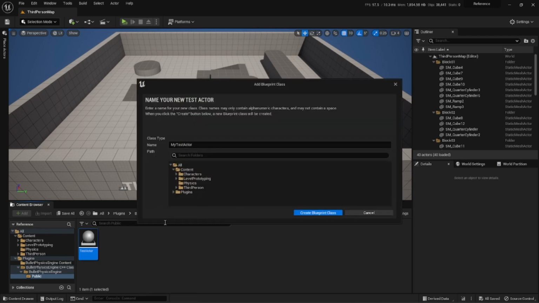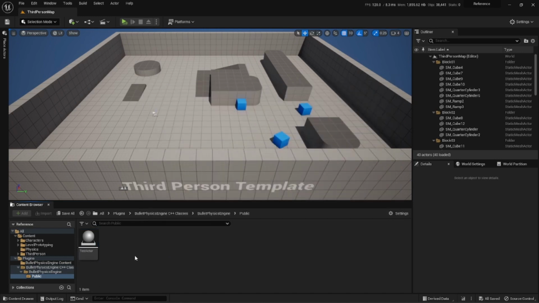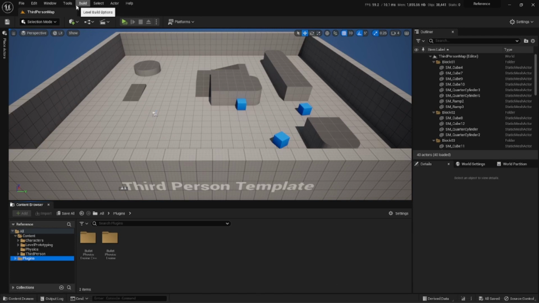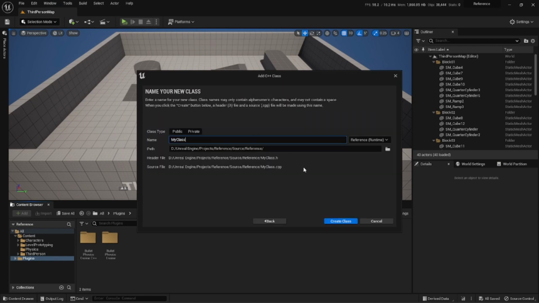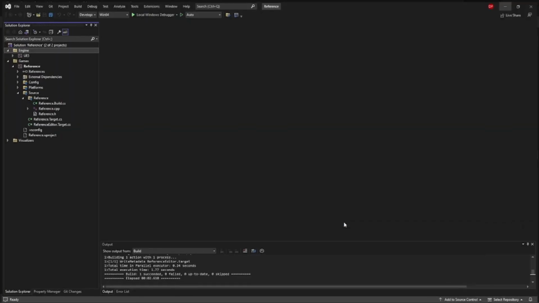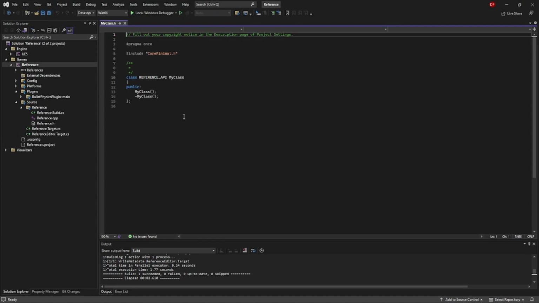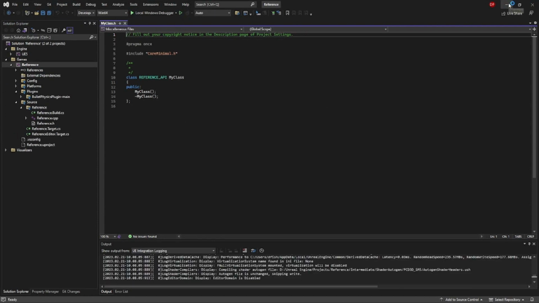What we're going to do is create a blueprint class. Hold on. First off, if you're running blueprints and you don't have Visual Studio, just go to Tools, create C++ class. I'll do it here just as, whatever. Call it my class. Click reload all and let it do that.